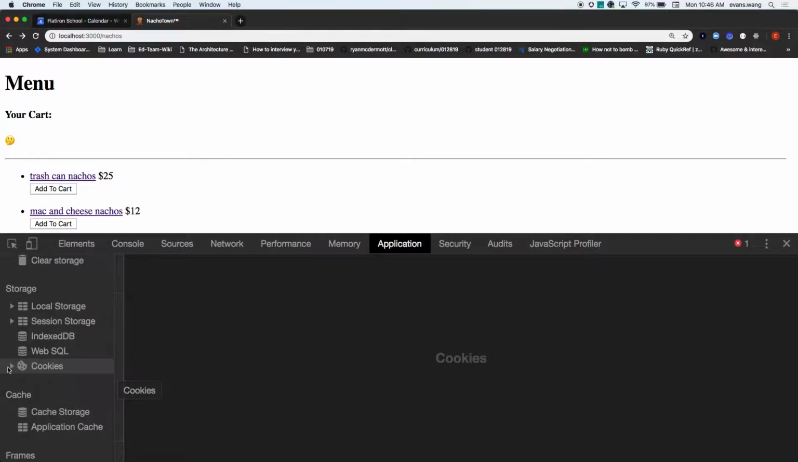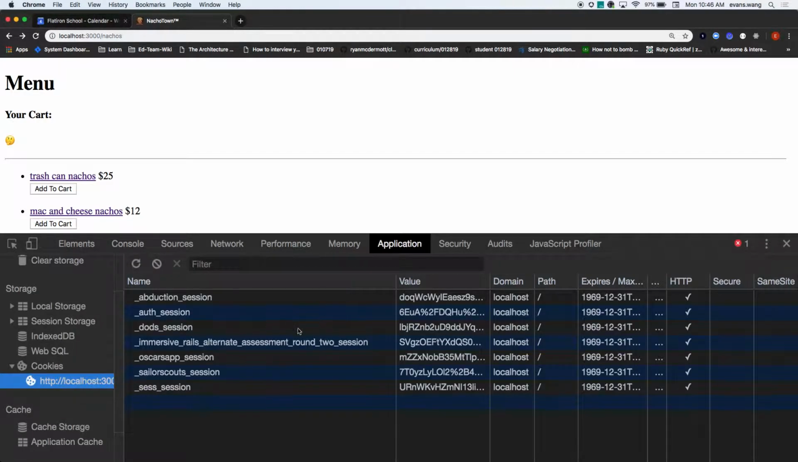Cookies, very descriptive. If you open it, you see localhost 3000, and then you see all of these things. Some of them look familiar, right?